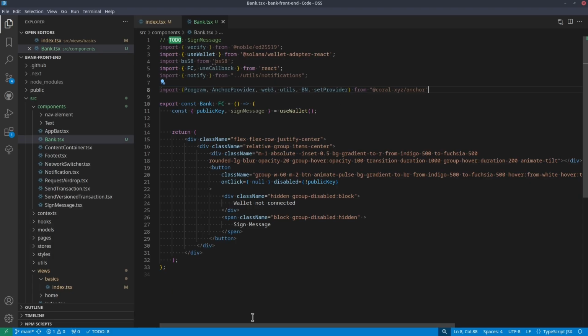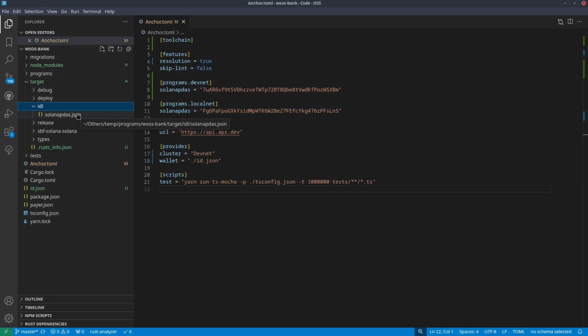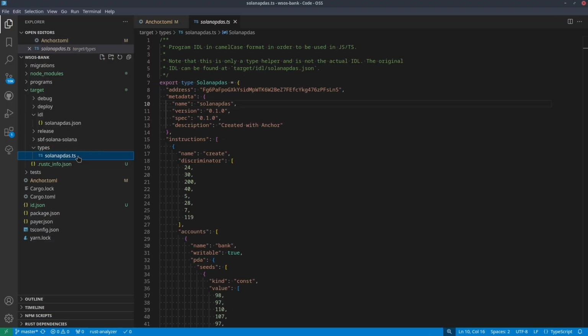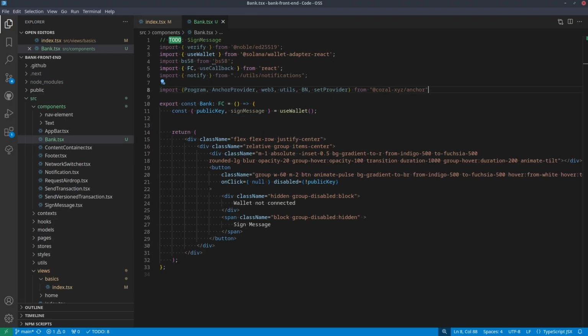Also what we need is the IDL that I was speaking about previously. So there are actually two files. If we go back to our banking app, we will need this IDL file, and also there is another folder that is called types. If you open it, there is a TypeScript file, which basically contains a type helper that will help us in our front end. So let's copy these two files and paste them into your front end.